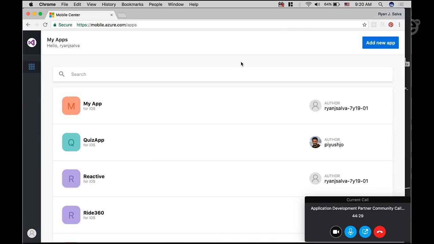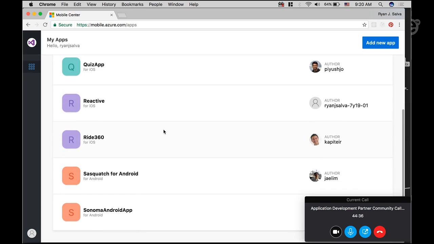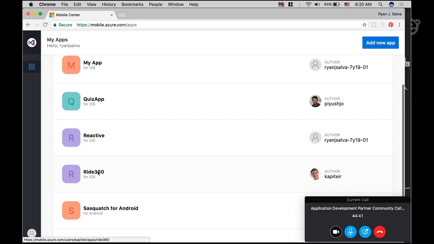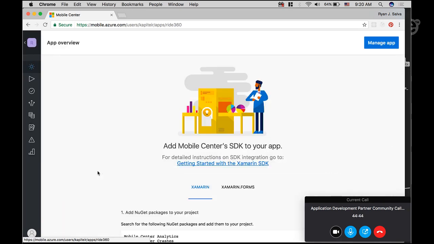And as soon as it logs me in, it gives me a list of the mobile apps that are associated with my personal GitHub account. So I've got like 7 or 8 here. And let's see, we're going to tour through Ride 360. Ride 360 is a Xamarin app that was built for Connect this last November, and it's just one of the supported platforms. We support Xamarin, Xamarin Forms, iOS native applications, Android native applications, and React Native today.